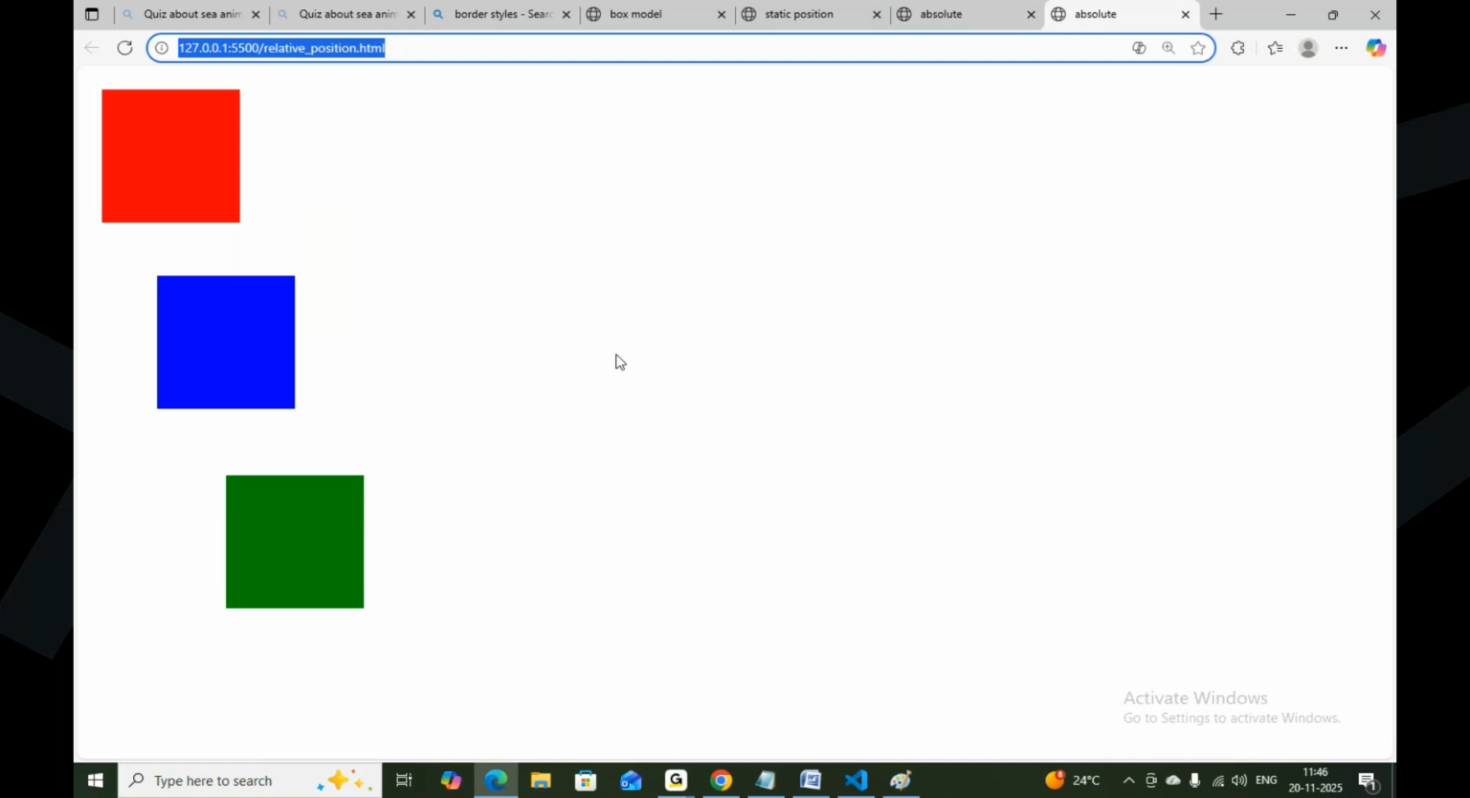How will the absolute be? All the element movement is taking from the body, but here the element movement is taking from the adjacent element, the previous element. So red is taking from the body, that is okay, but blue is taking top from the red. Green is taking top from the blue. Left side I don't have any element, so it is taking 10 pixels, 50 pixels, 100 pixels, and the blue element takes 50 pixels on the top side, and even green will take 50 pixels from the top side.